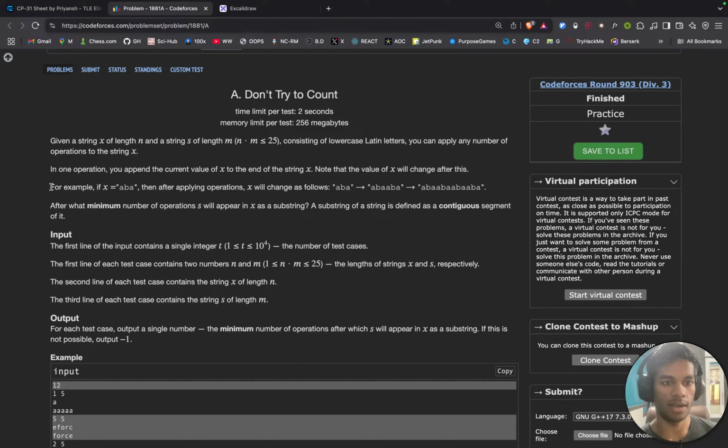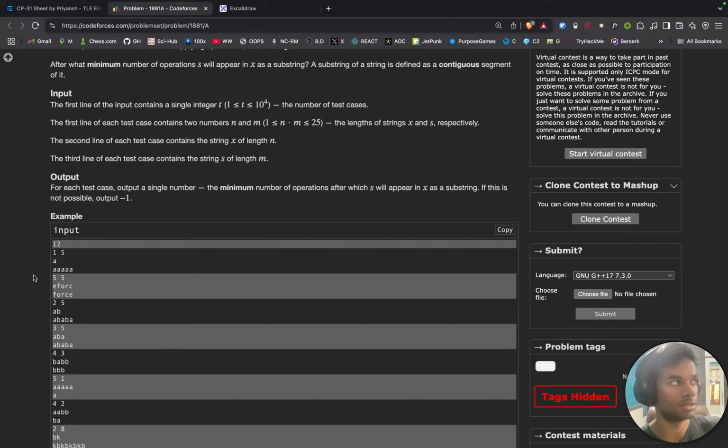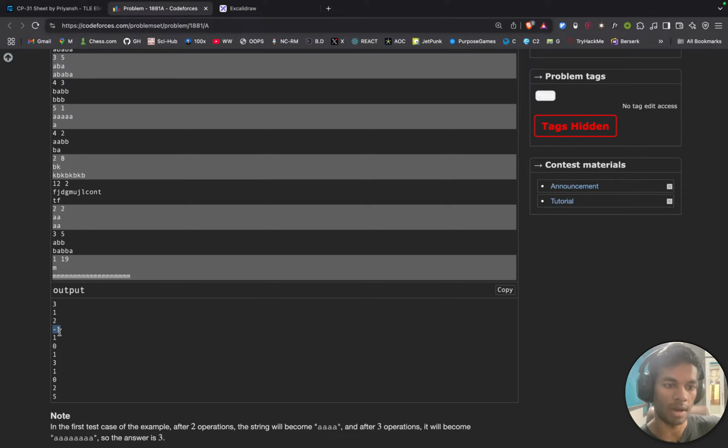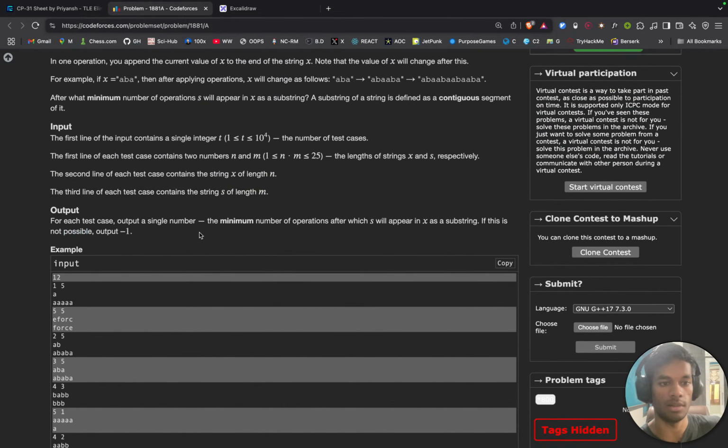For example, if my x is aba, then appending it will give abaaba, and then doing that again would make it equal to 4 times the original x. Okay, after what minimum number of operations will s appear in x as a substring. A substring of a string is defined as a contiguous segment of it. Okay, all right. This should be doable. Wait, -1 is also an answer at some point. If it is not possible, then I have to output -1.